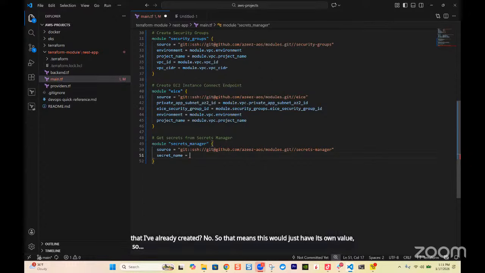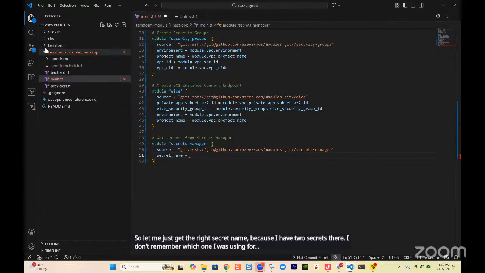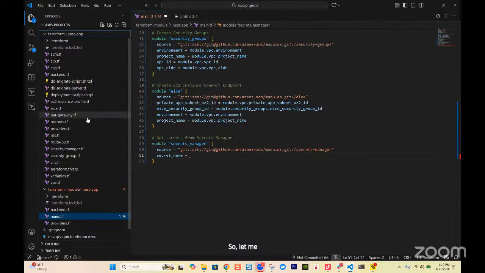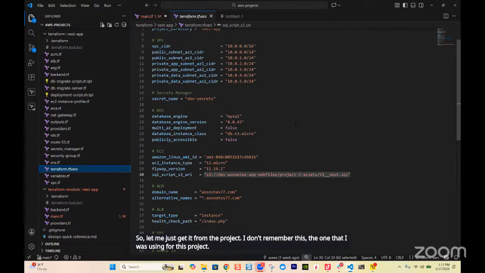So what is the secret name here? So let me just get the right secret name because I have two secrets there. I don't remember which one I was using for. So let me just get it from the project. I don't remember the one that I was using for this project. Dev secrets, that's the one.